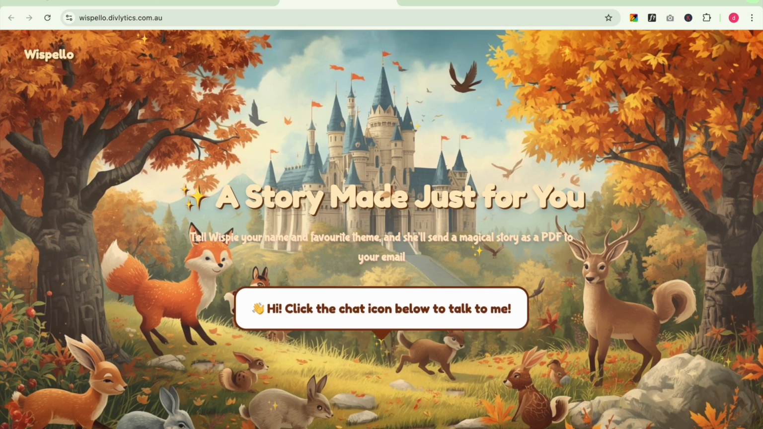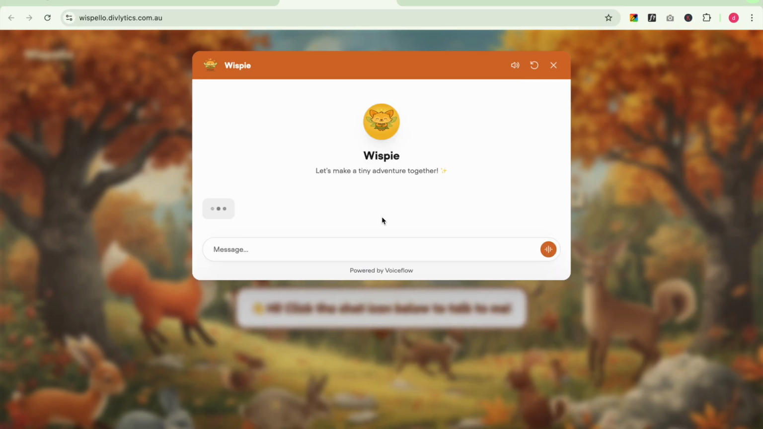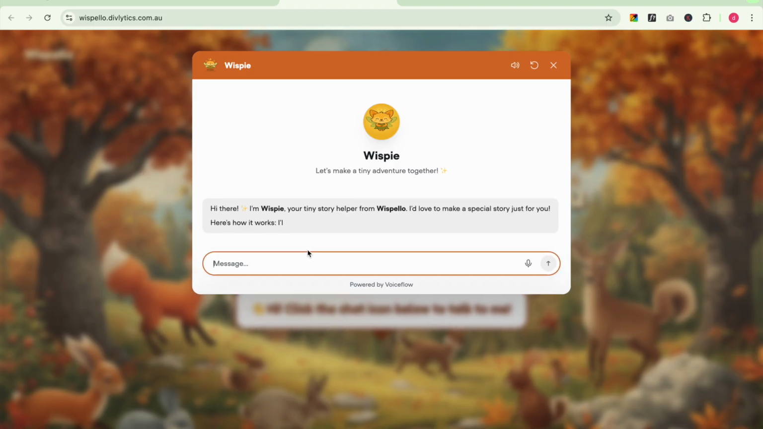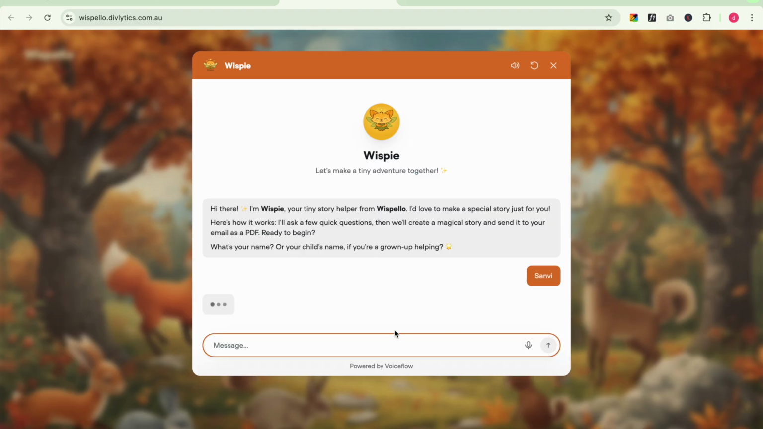As soon as the page loads, you will notice a moving button that says, "Click the chat icon below to talk to me." When the user clicks on the chat icon, my Voiceflow agent Wispy appears on the screen. From there, Wispy welcomes the user and begins collecting the details needed to create their custom story.